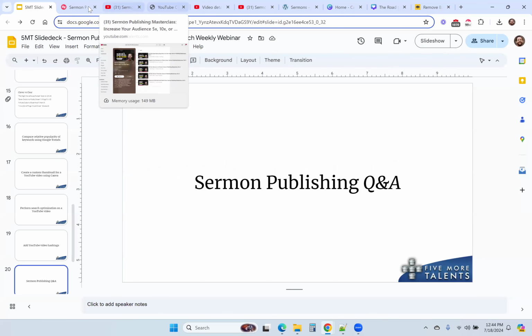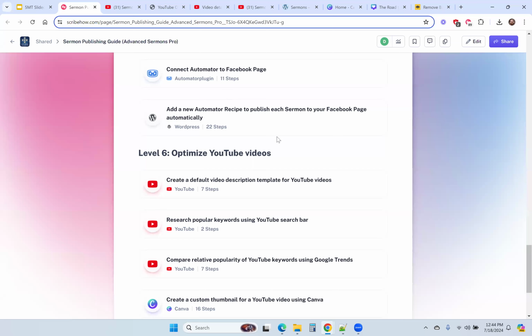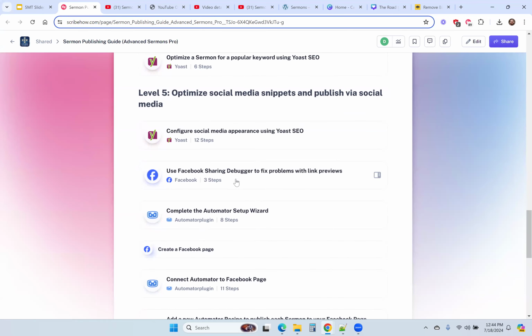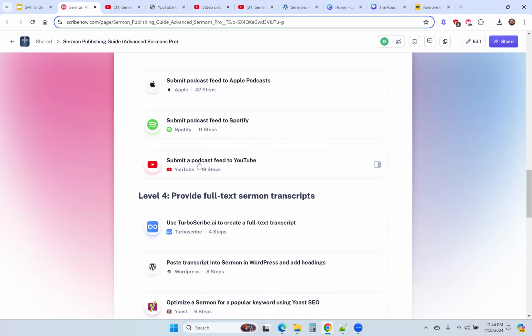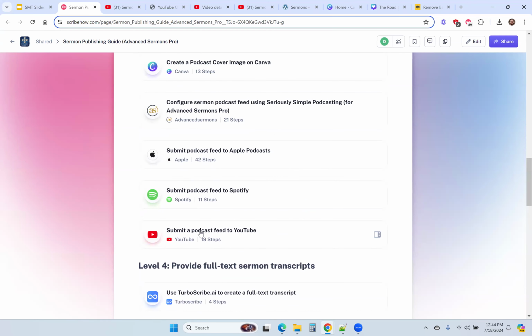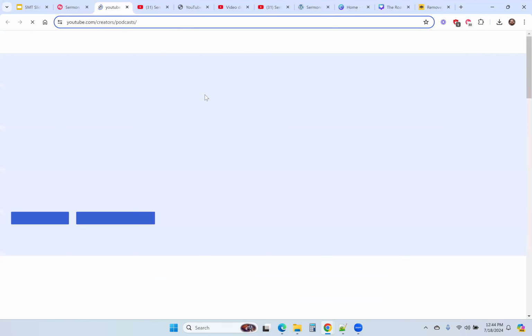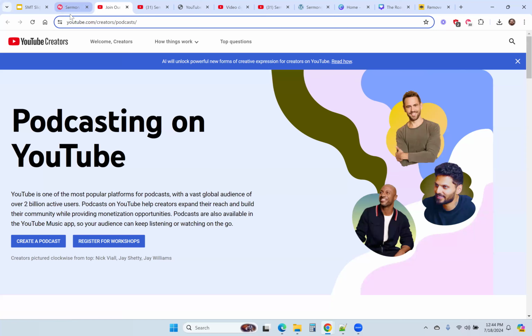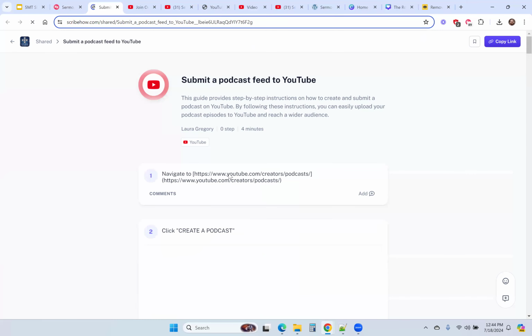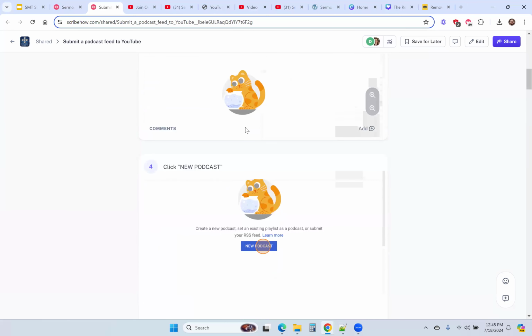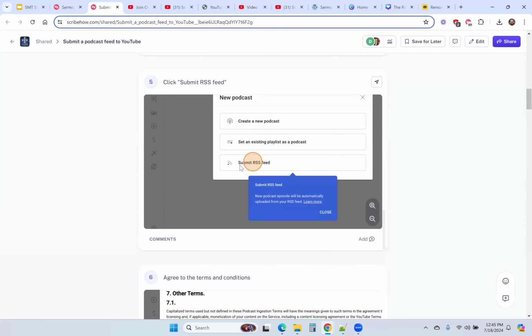So there is, let me go ahead and open this up, because Laura put together a guide that talks about, where is it hiding? Here it is. Okay. So this has been added since our last meeting, but there's now a guide in here for submit a podcast feed to YouTube. There's a page, you can see the link in the guide there, and you can create a podcast. I'll just walk through this real quick. Make sure you're logged in with the correct account. And you click the new podcast button, and then you can just submit that RSS feed.